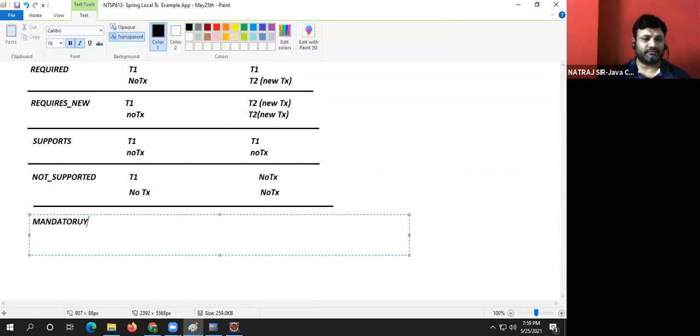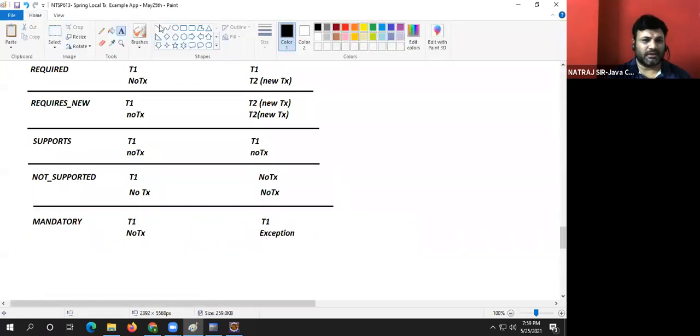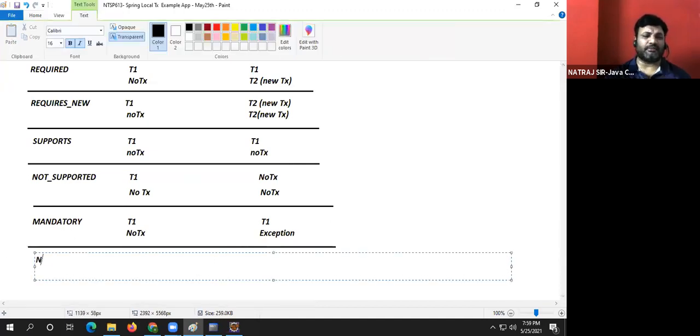Mandatory. T1. Here no transaction, exception. Next. Never is reverse of mandatory.